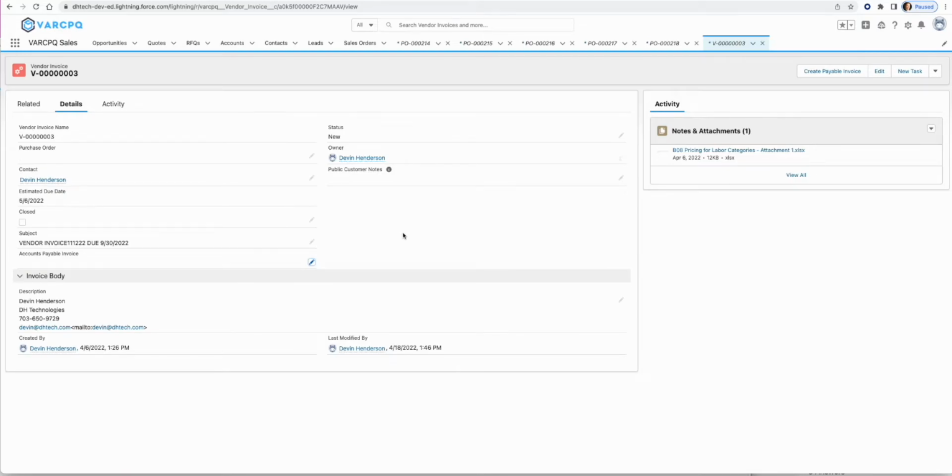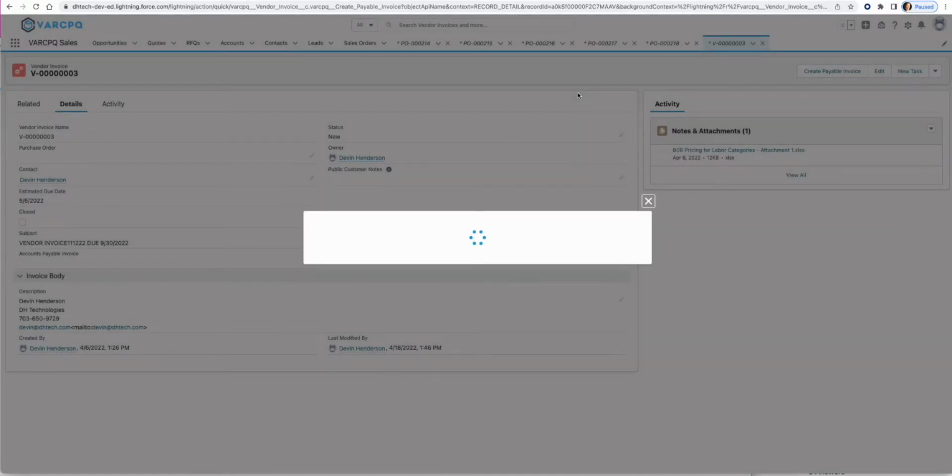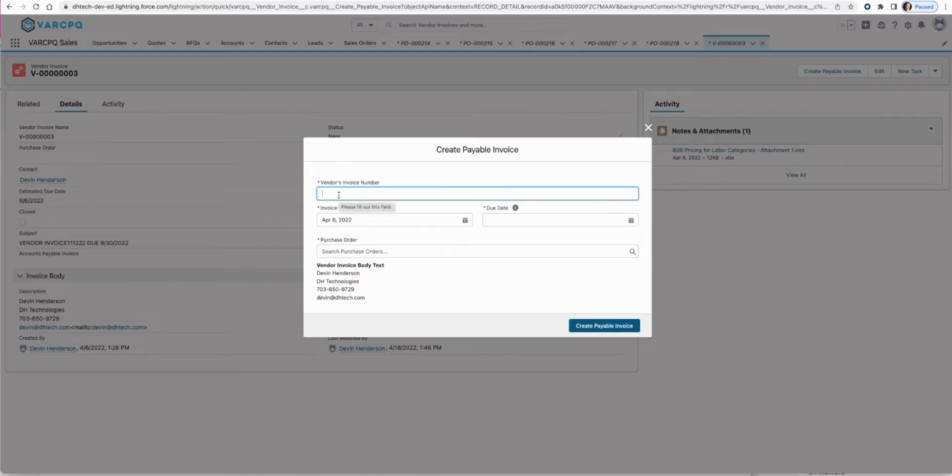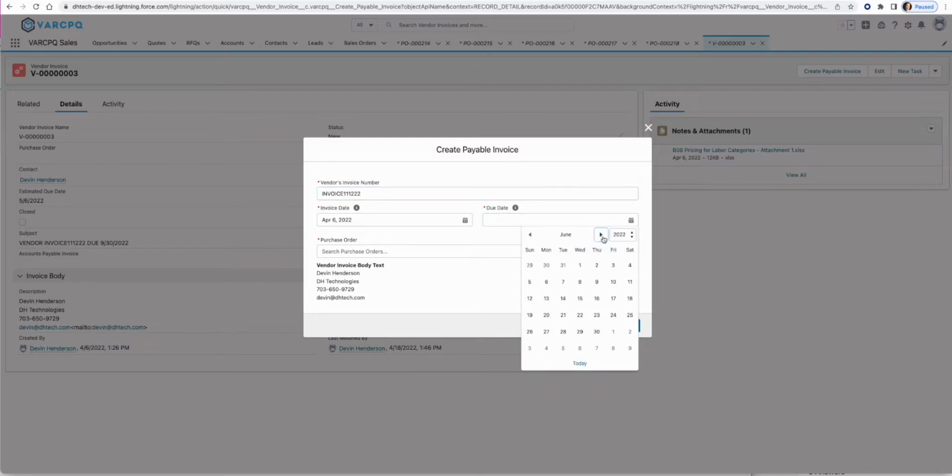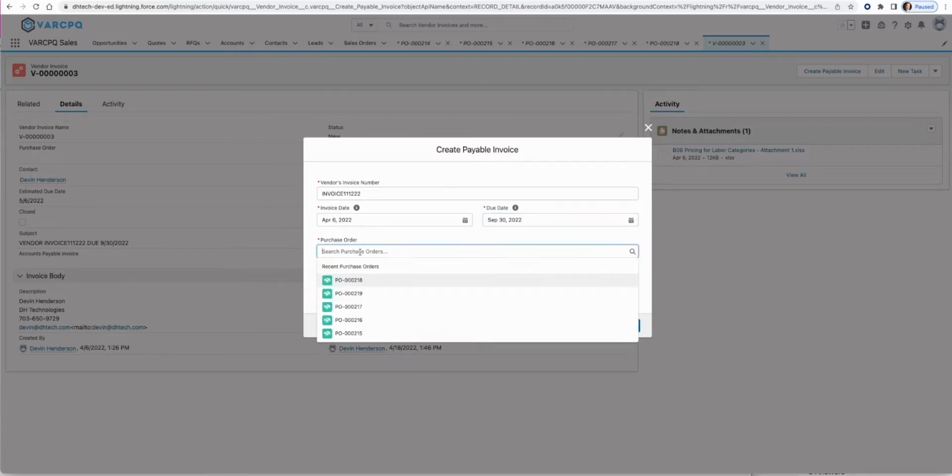I'm going to delete this out because this wouldn't be set this way, so forgive me. All right, so what happens, right? I've got an invoice from a vendor, and it's for PO 218 that we just discussed. What would I do? Well, I'm going to create a payable invoice from it. In this case, this is my invoice 111222, and it's due on 9/30, right? This is just so that you make sure you process these on time. And we happen to know it goes to PO 218, but if it was a different one, you just search for it and type it in here, and away you go.